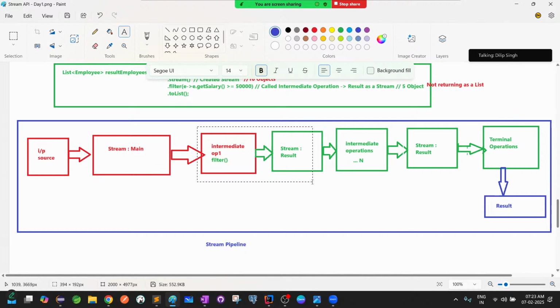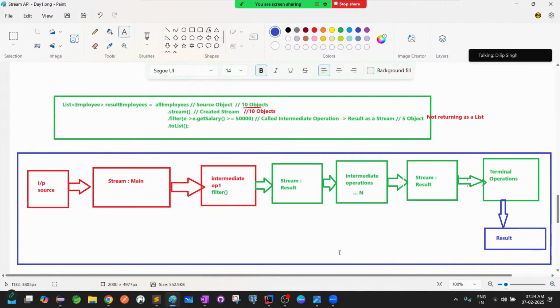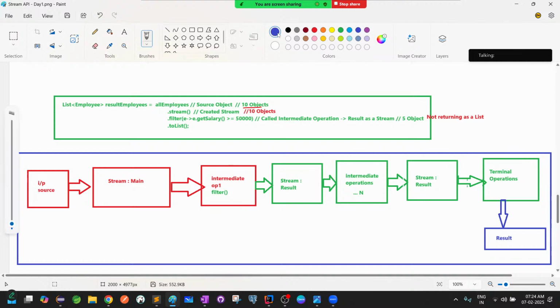And if you are calling any intermediate methods as well as a terminal operation, and whenever you got the result, this entire sequence of operations or actions will be called a stream pipeline. You made a pipeline here. So in this case, step number one is taking the input and converting it to a stream.